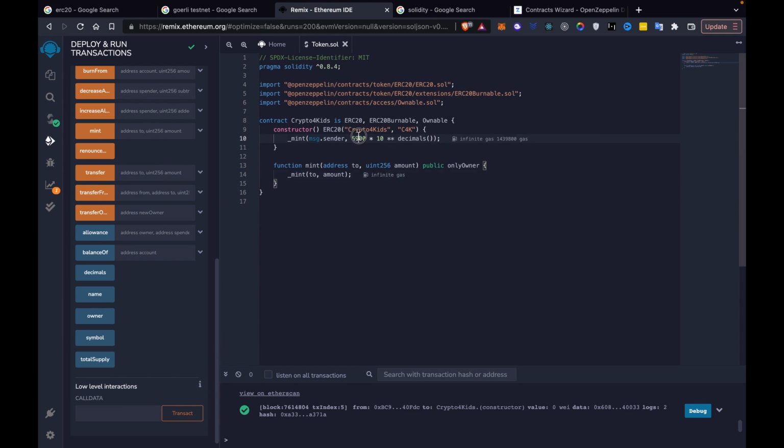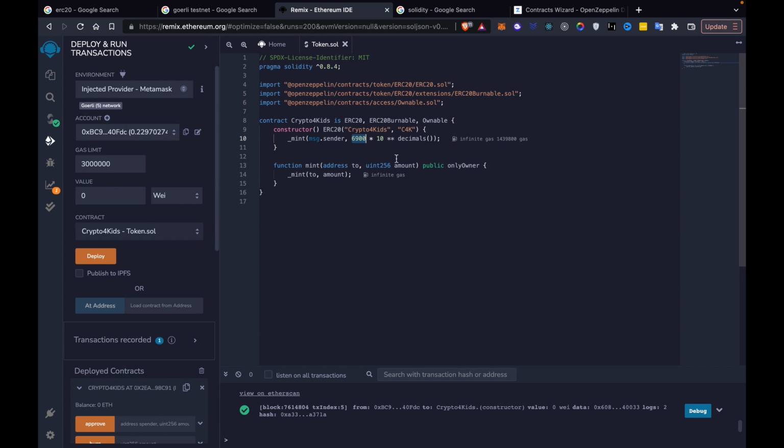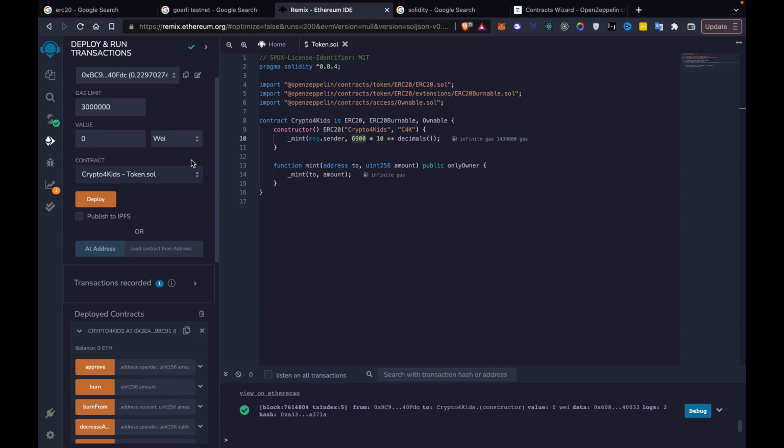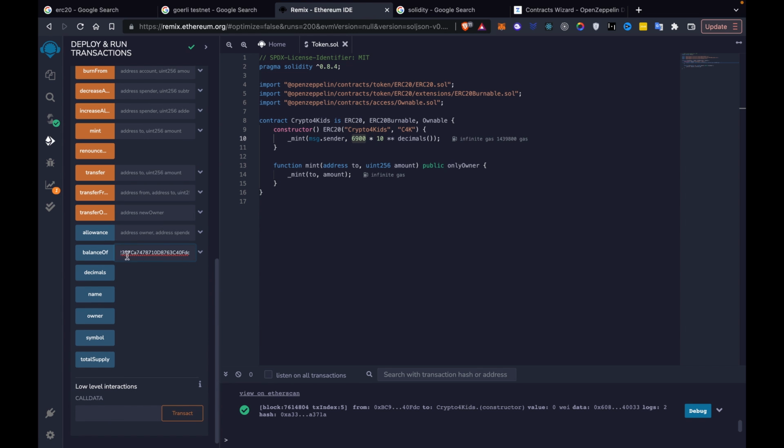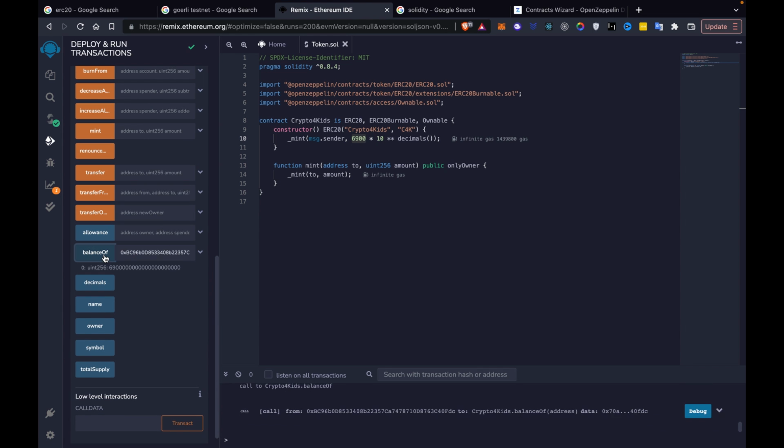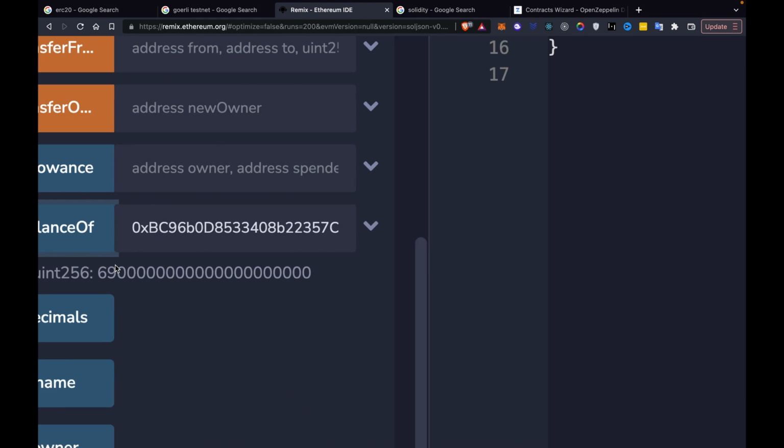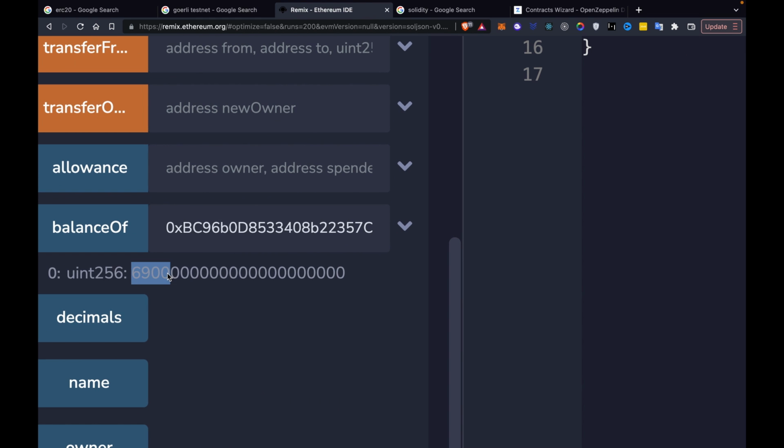And let's just test that we have 6,900. So copy the address which you use to deploy the smart contract, paste it in balanceOf. As you can see over here, congratulations, it has printed out 6,900.